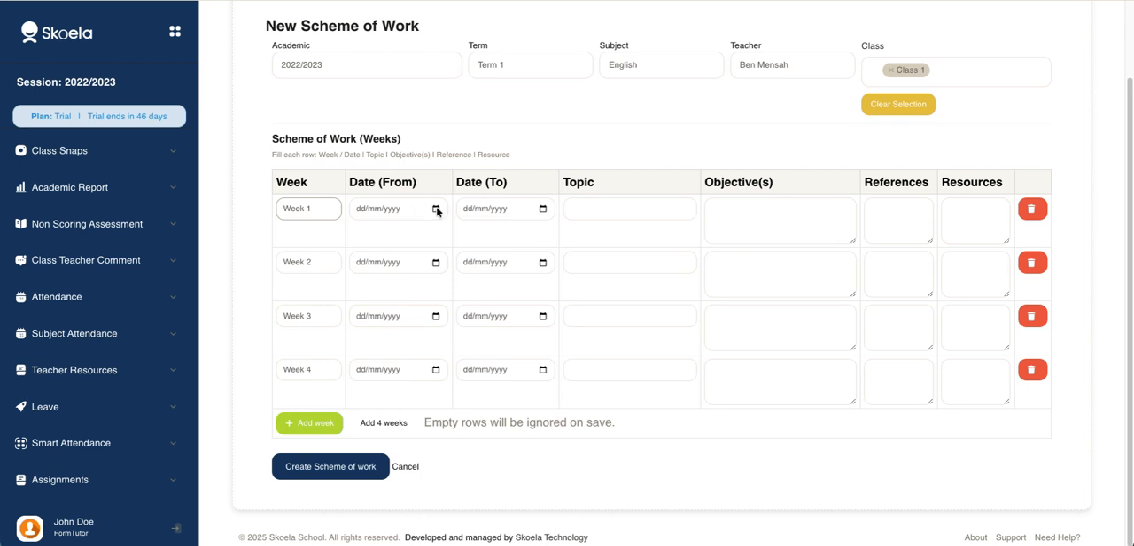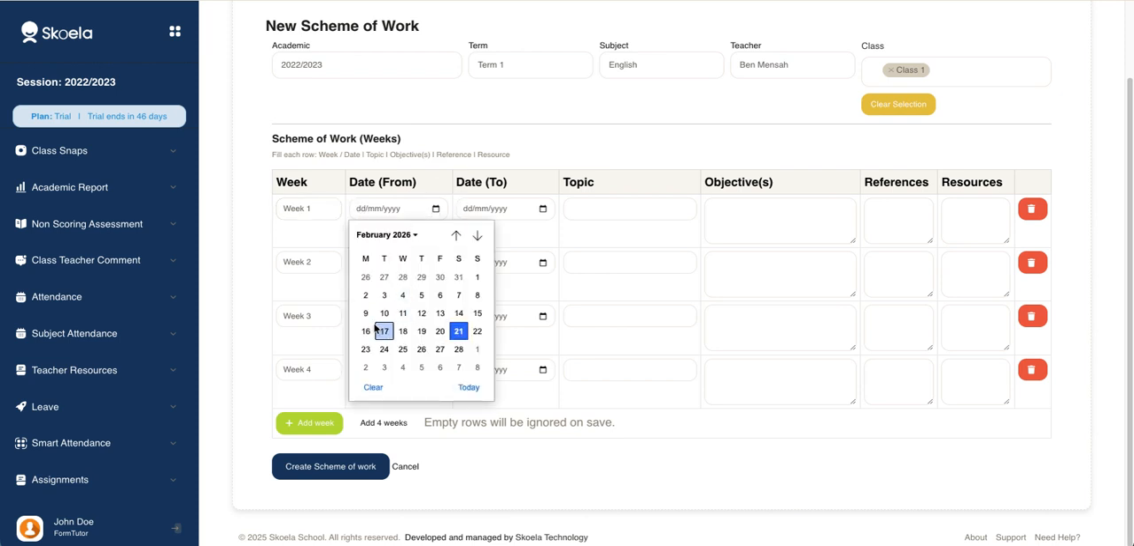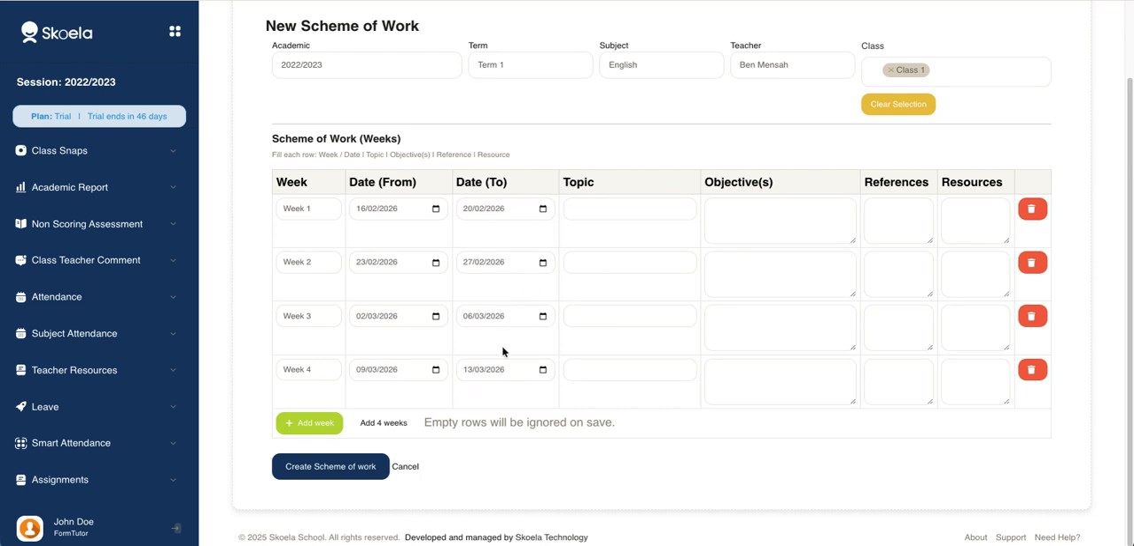Then you can continue by selecting the dates, the first date. Now the system knows that the first week is starting from 16th. So once I select 16th of February, the rest is auto-filled for me because it knows that week 1 is from 16th to 20th, and then week 2 is also auto-filled up to week 4.